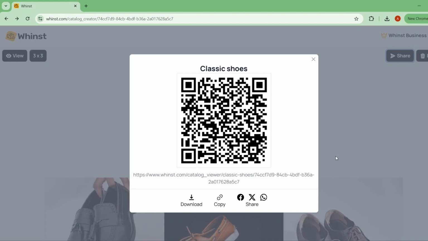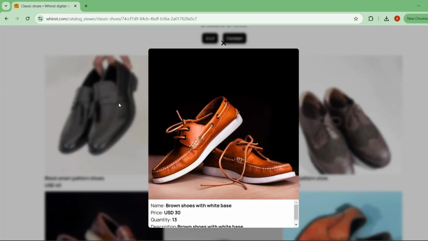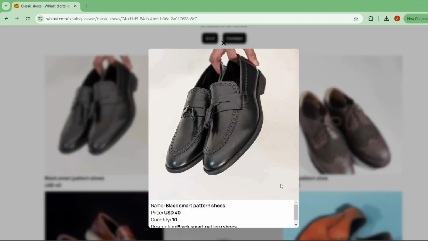You can share it via a link, QR code, or you can share it directly on social media platforms like Facebook, WhatsApp, and X. Now that you know how to create and share a product catalog for your shoe business, we hope you create and share your own to give your customers an easy and interactive shopping experience.